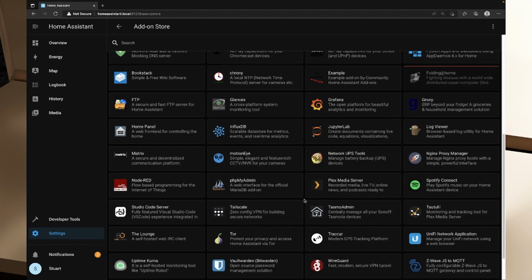From the Home Assistant community add-ons, there's a couple here that I would recommend as well. Depending on the accessories that you're using, if you're using Tasmota on any of them, I would probably recommend using TasmoAdmin, and we'll do a full video about TasmoAdmin in the future. It's a very simple web interface to centrally manage all of your Tasmota devices.